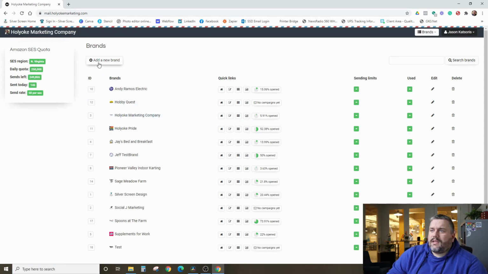Alright, so as you can see here on your brands page, all my brands are listed out. Inside the settings here, you're going to see there's an option to put in a 32 by 32 pixel image to give your clients a little branding on your brands page.